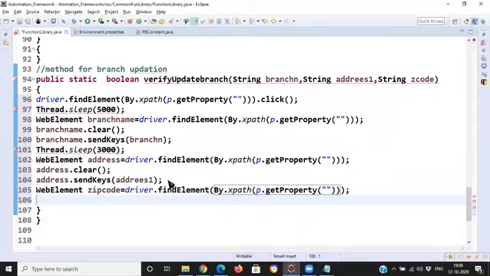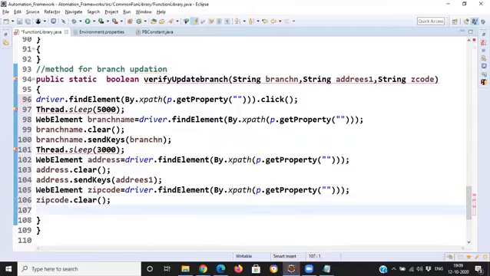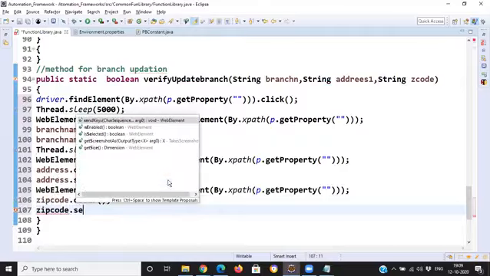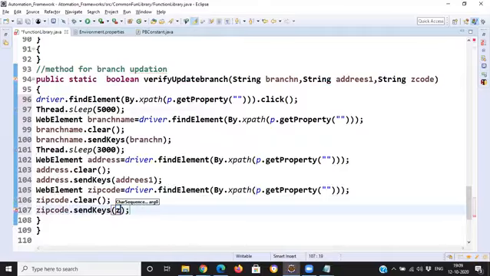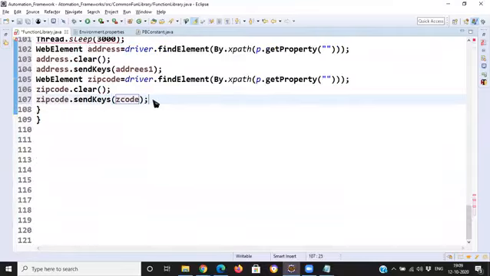Next, first what we have to do? zipCode.clear(). And then zipCode.sendKeys(zip code). Okay. And finally, what Selenium has to do is click the update button.